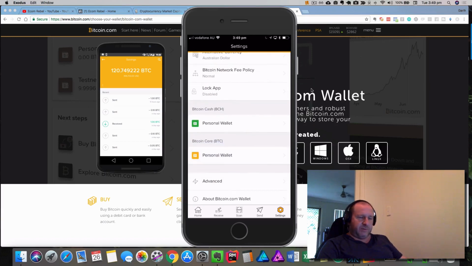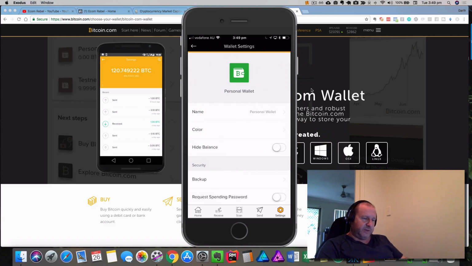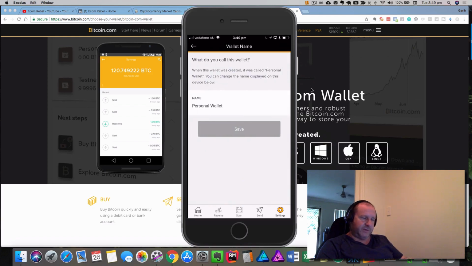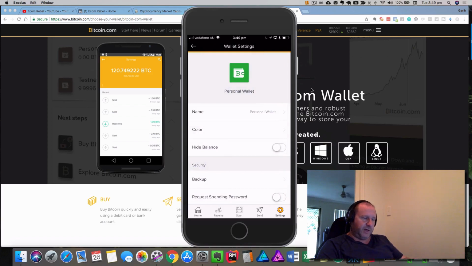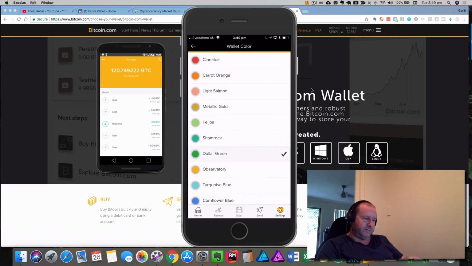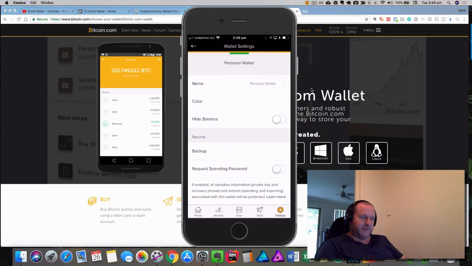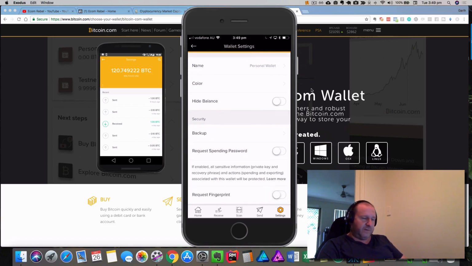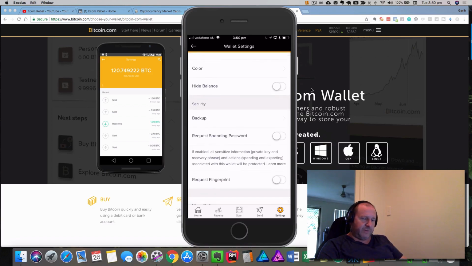Okay, and then it has your personal wallet. You can actually rename these. We've got the Bitcoin Cash Wallet and the Bitcoin Core. So if you own a personal wallet, you can click on name and change the name of it if you want to. You can also change the color to any of the different colors. You can also hide your balances, so when you're showing people, they don't need to see how much you have in there. Then you've got a spending password.